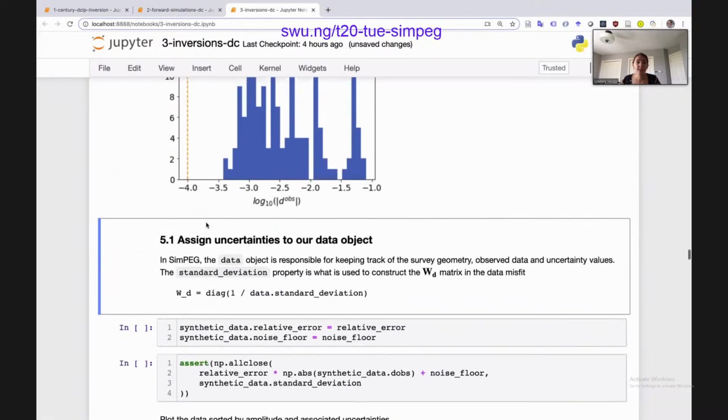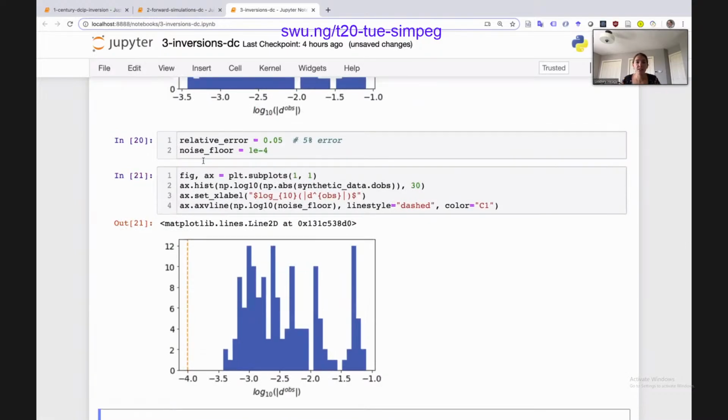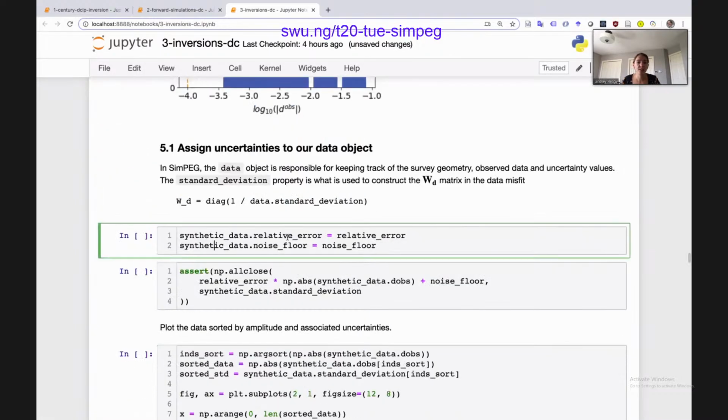So now that we've made these decisions, so we've decided what our relative error and noise floor are, we want to assign those to the data. We can assign those by setting the relative error and the noise floor properties of our data object.